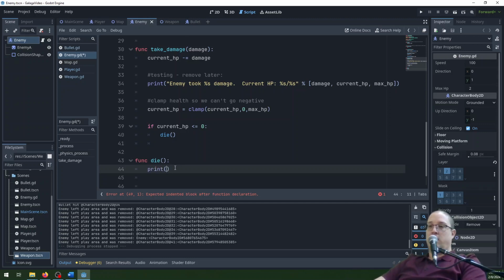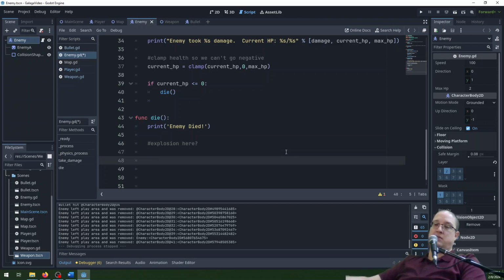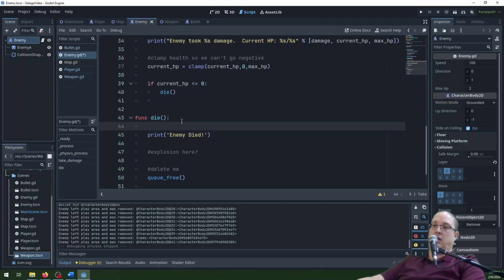So, enemy died. Again, I'm going to put this in there for testing. We could put an explosion here. That might be nice. Maybe do that later. And then we're going to queue free. Delete me. There we go. So the die function right now doesn't really do anything other than print out "enemy died" and then remove this enemy. We could do lots more later, but that's all we're going to do right now.